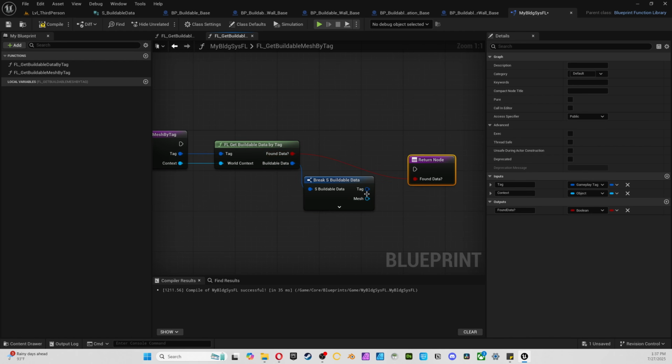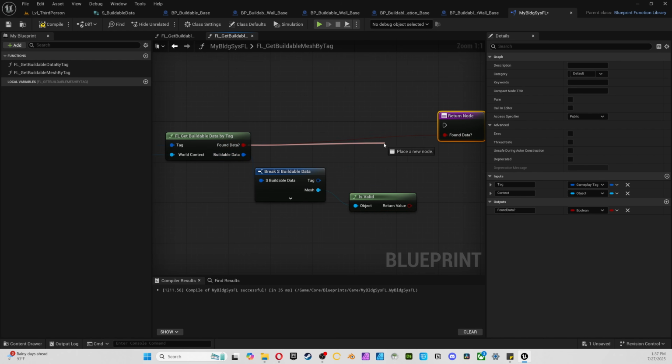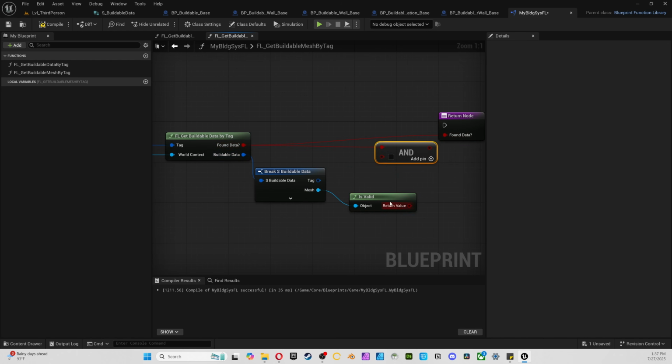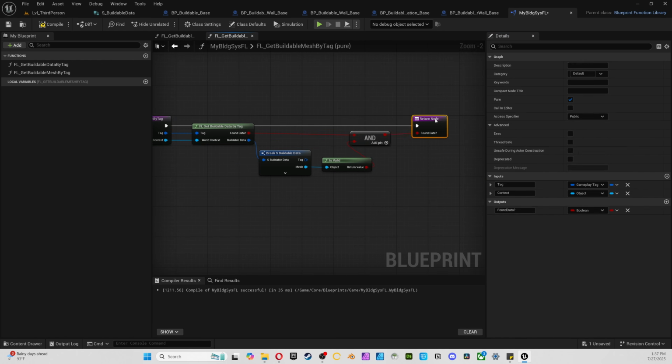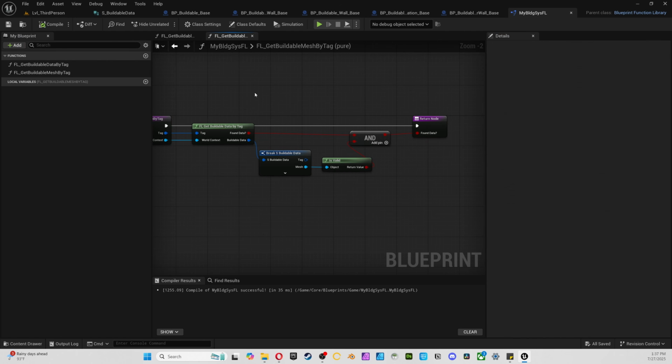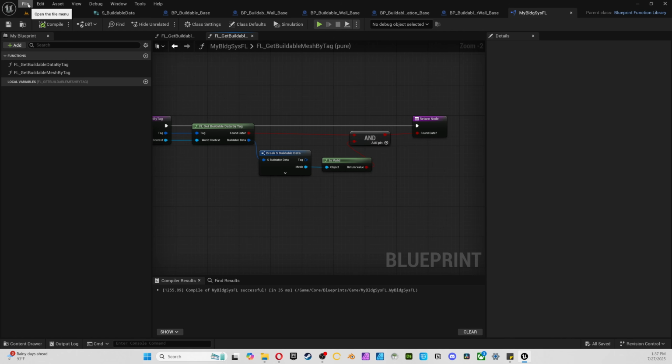So found data. And actually, let's do this. Off of found data, let's do an AND, and off of the mesh, let's do an is valid. And then do that to make sure that no matter what, it doesn't give us something that's invalid and will cause an error. Cool.